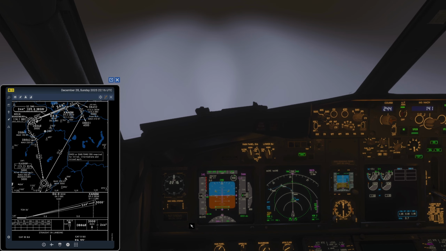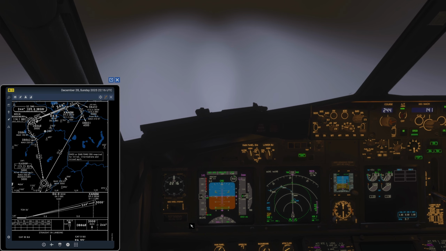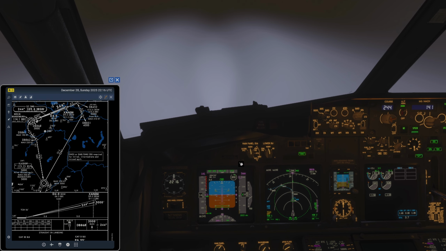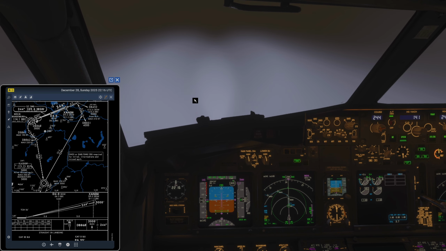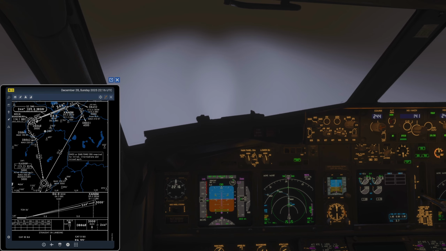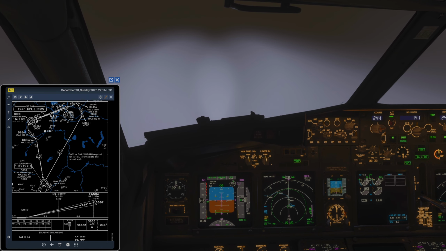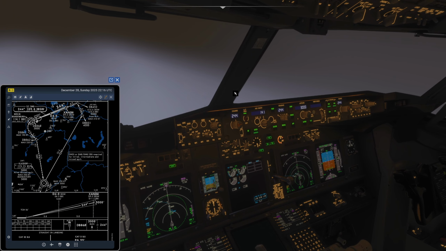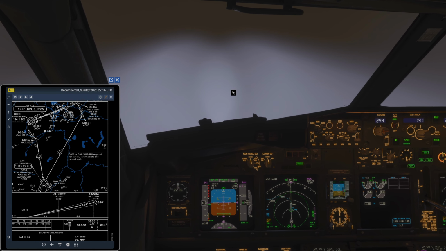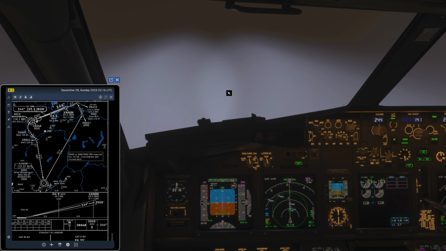Next is we will go down to our minimums, in this case 50 feet. Once we have the minimums, we have to have the visual of the approach lights. Otherwise, we will need to perform a go-around, which in this case, with command A and B engaged, would be an automatic go-around once you press TOGA, unless there is any failure.